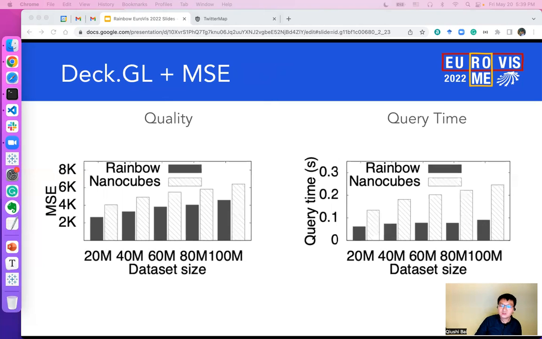The second setting was using deck.gl as the rendering function and the MSE as the error function. The 2 figures show the result comparing Rainbow with nanocubes. Since nanocubes does not support an arbitrary result size budget, we first got the results from nanocubes for a given range query, and then used the result size from nanocubes as the result size budget to query Rainbow. In this way, we make sure both approaches returned the same number of points. As we can see, for both the quality and query time metrics, Rainbow outperformed nanocubes.